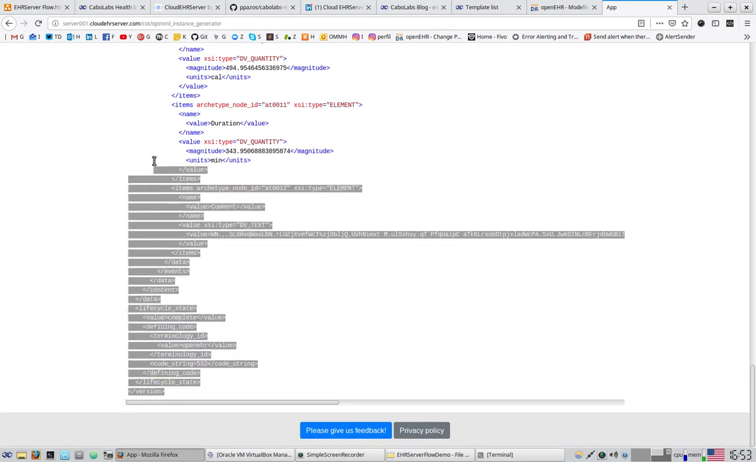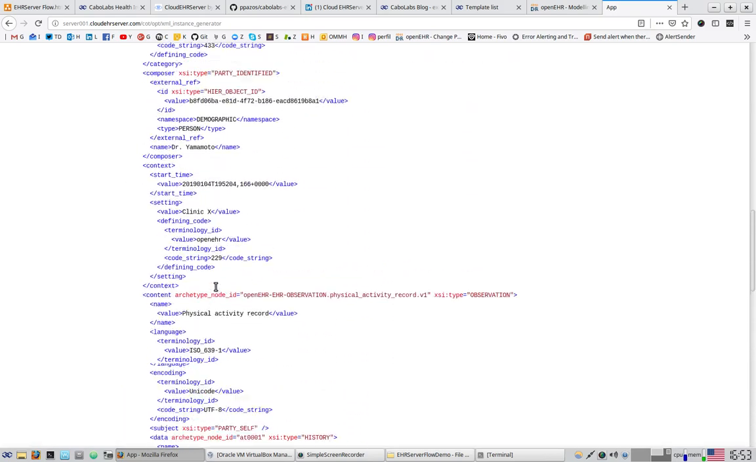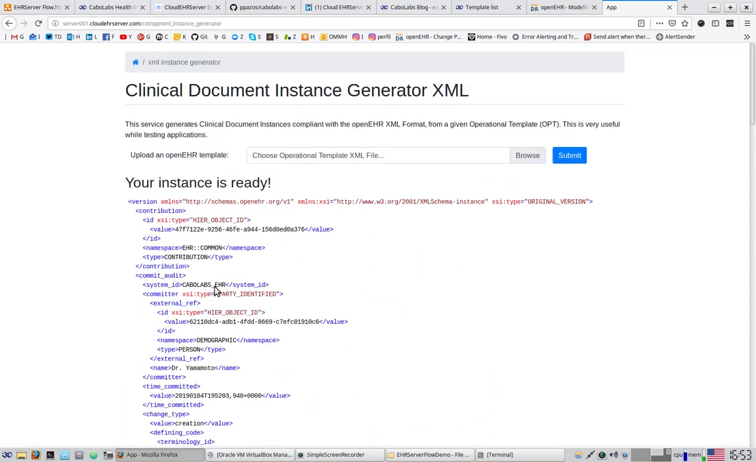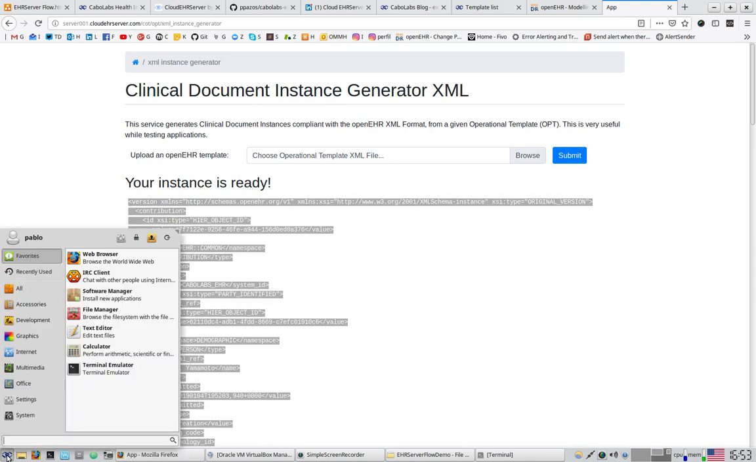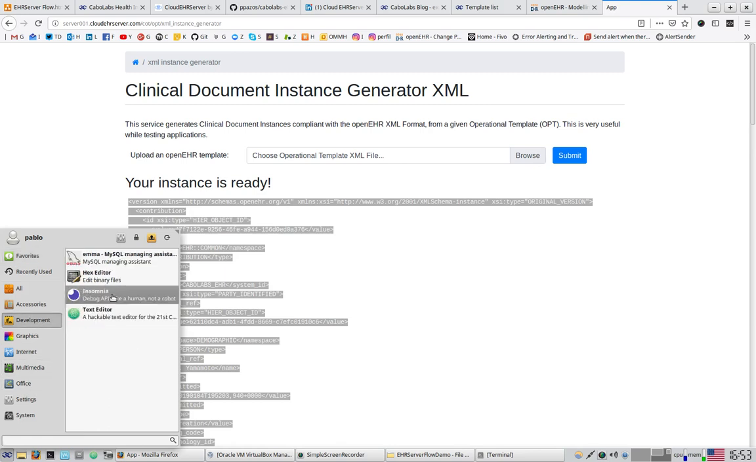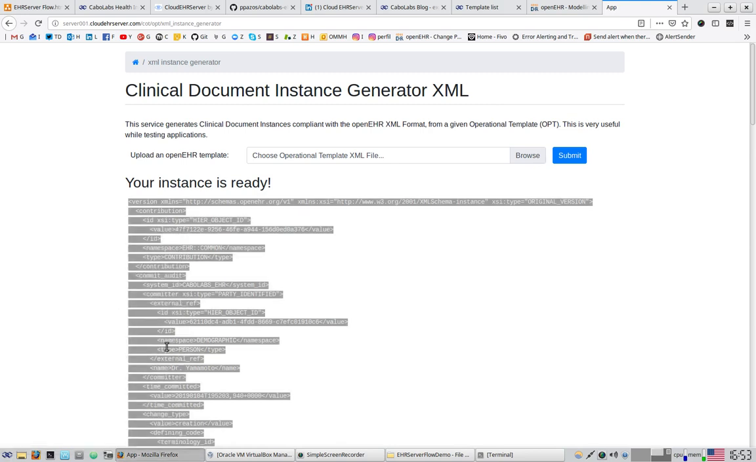And what we will do is copy this document because we will use it to commit, to store it into our EHRServer. To actually send a commit to the EHRServer, we need to use some kind of REST API client. What I recommend to use is Insomnia REST client.